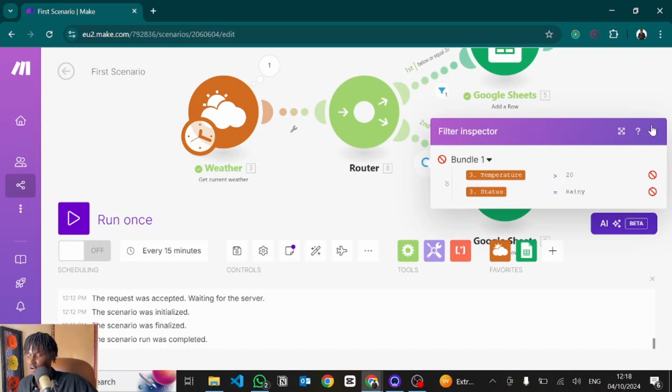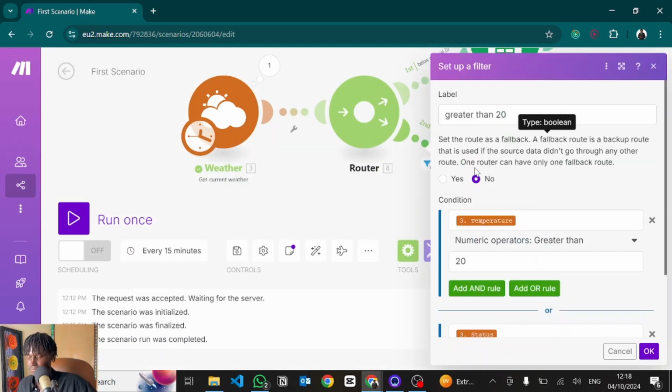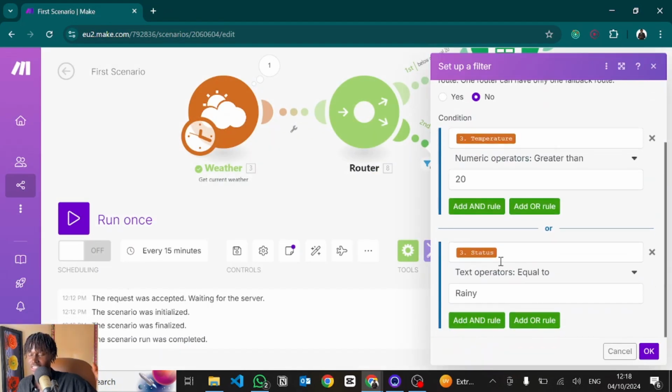Okay, and if I go set up the filter again, right click, set up filter, you can see we have those two conditions. Either of them could have been met. Just one needs to be met for the bundle of data to pass on. So that's the difference between and or.